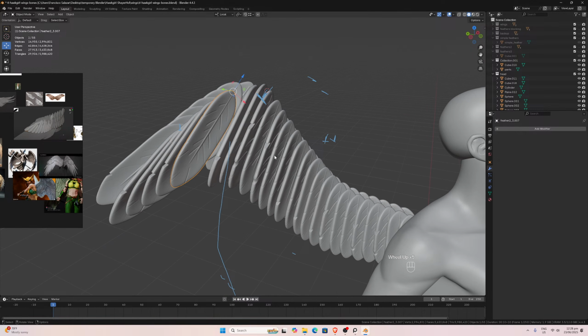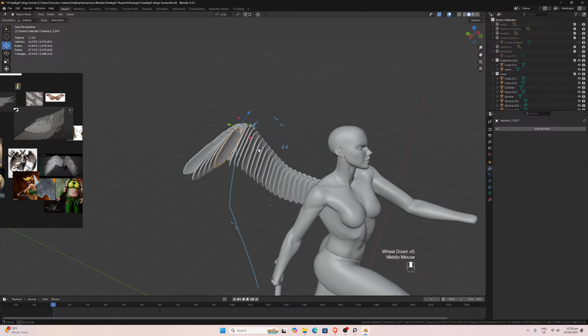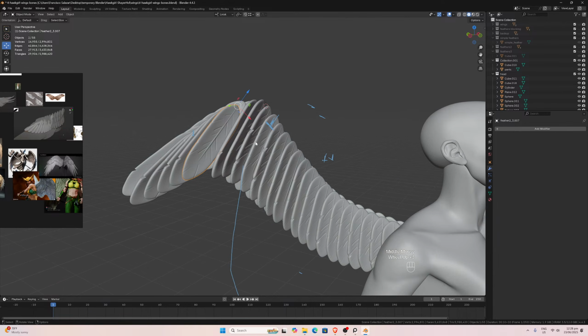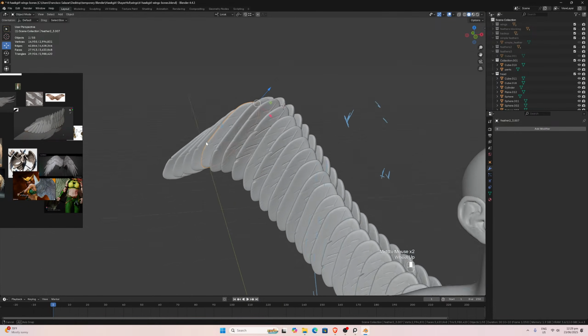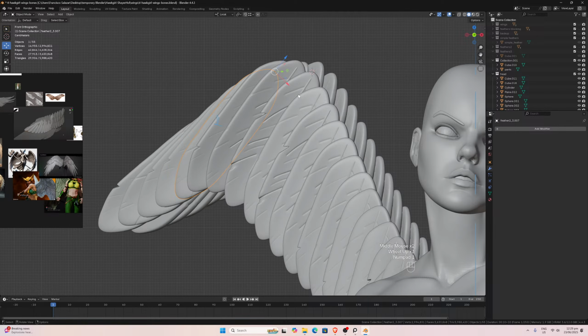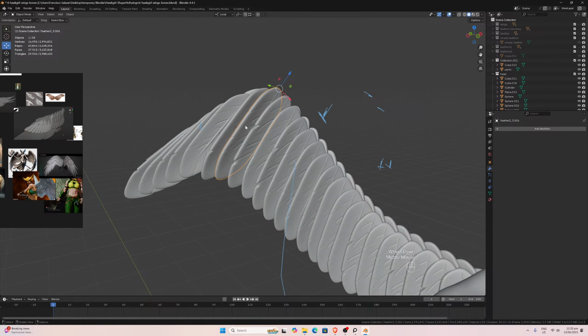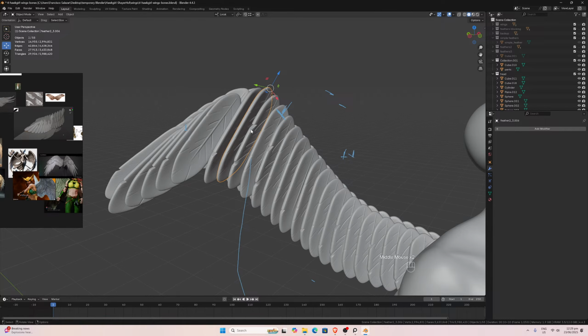And here, that's the thing. So for example, if you're using another app like Nomad Sculpt, why am I doing this one by one? Because I want each feather to have its own local transformation, and I can control it from the tip of the feather, so I can rotate and change them like they are real feathers.